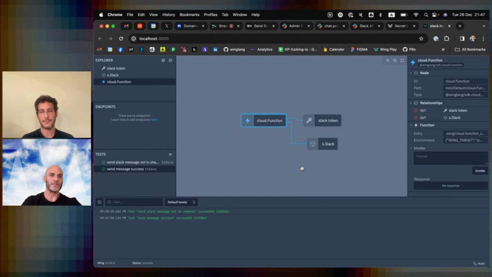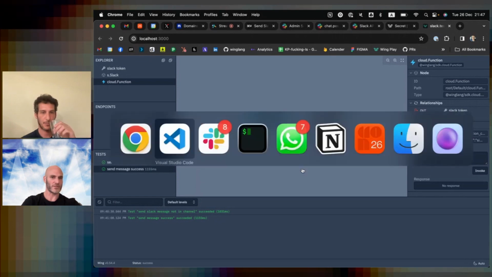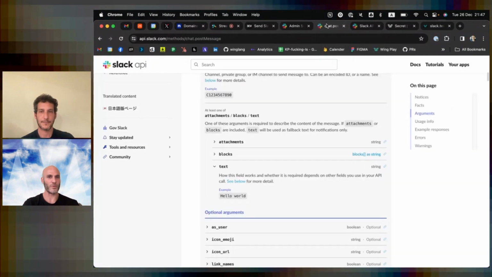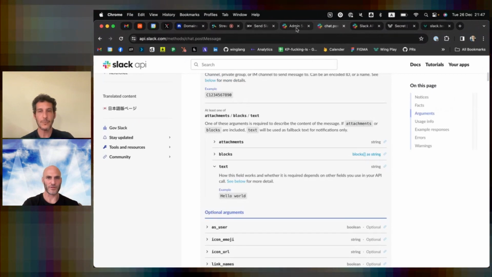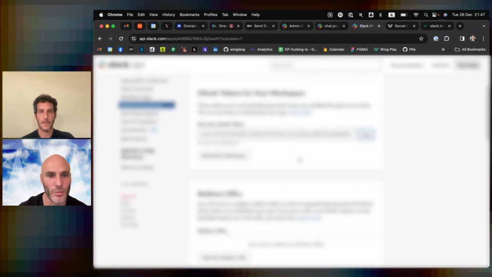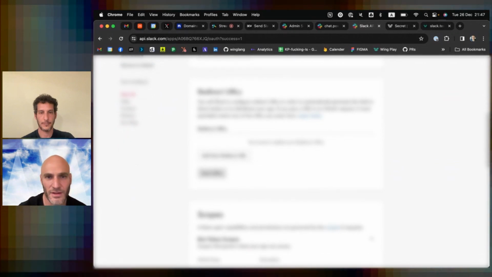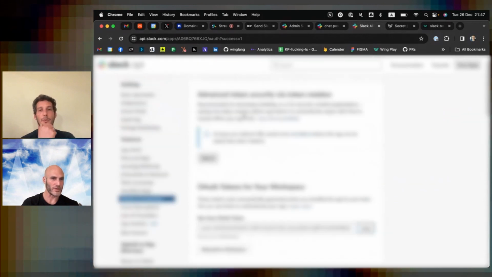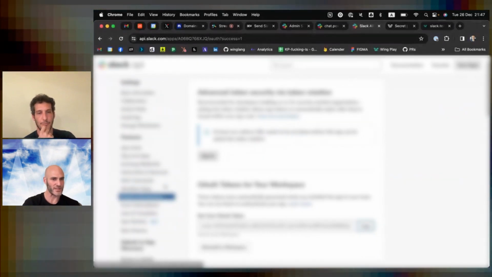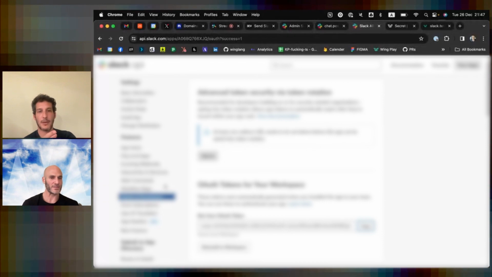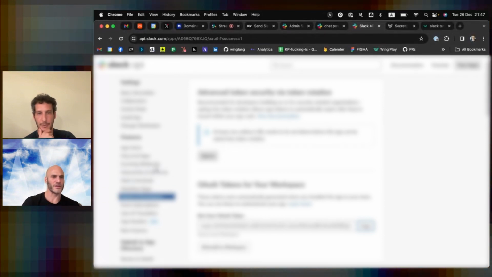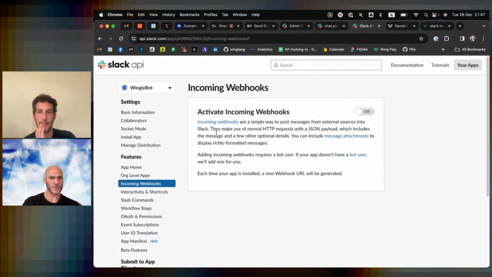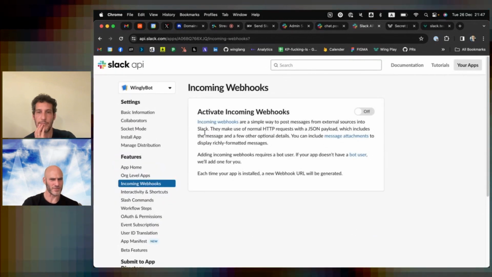So basically, we want to be able to receive messages. And in order to receive messages in Slack, you need to have a webhook. So when you're defining your application, I'm assuming somewhere you sign up for a webhook. And that's how your application receives events. So you see, there's incoming webhooks here. A simple way to post messages from external sources onto Slack. No, that's not actually what we want.